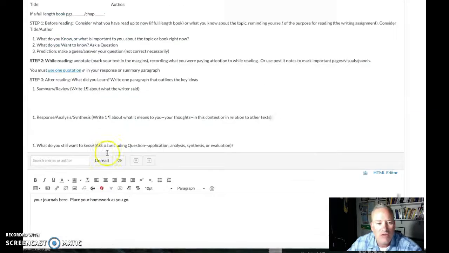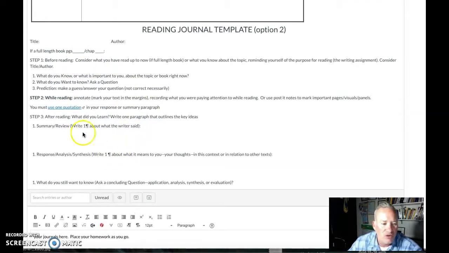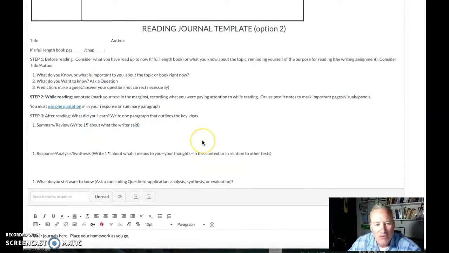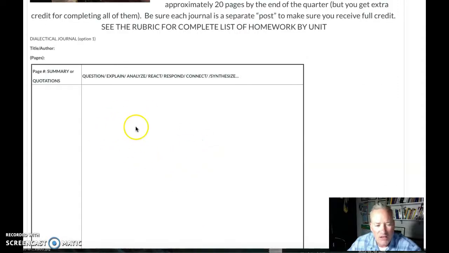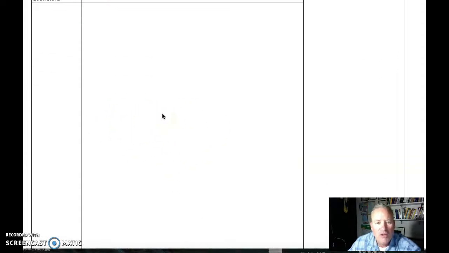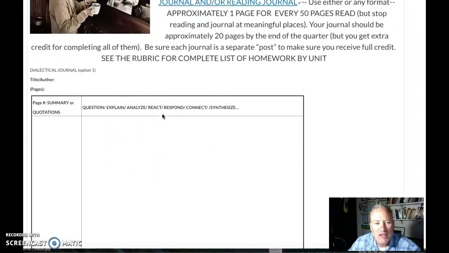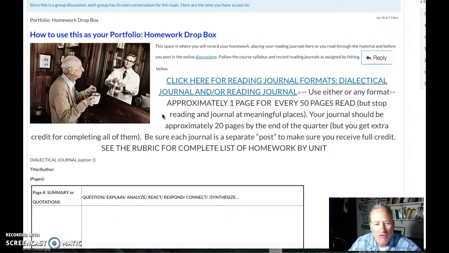I've provided 2 different types of journals here. One is a reading journal where you summarize and analyze afterwards and then ask a question. The other is when you take notes and think as you go. You can use either of these, both of these, or another style if you would rather.